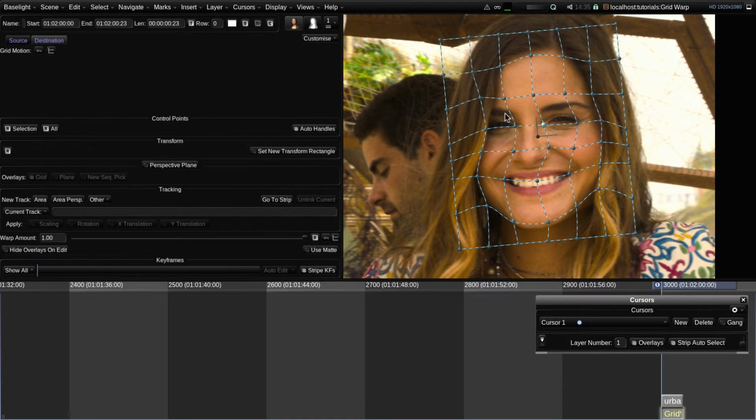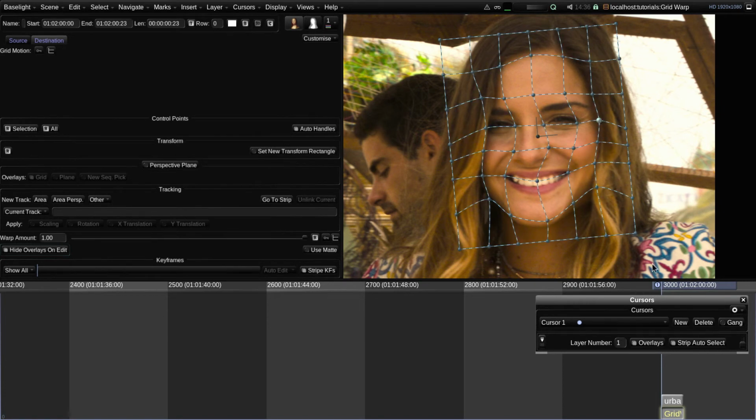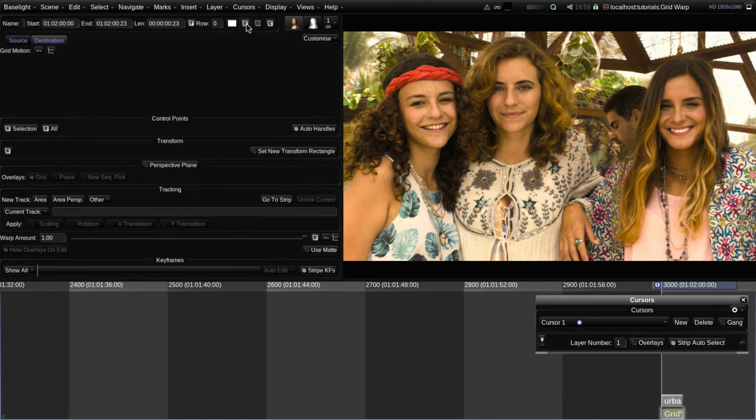So as requested by the client, I'll now make this woman's face look a little narrower. I'll turn on the Hide Overlays on Edit button again, so I can see what I'm doing more clearly. Okay, that looks about right. I'll turn off the overlays in the cursor view again and check the warping effect by toggling the bypass on and off for this layer. Even though I made a relatively small adjustment, it's made quite a difference to the image.